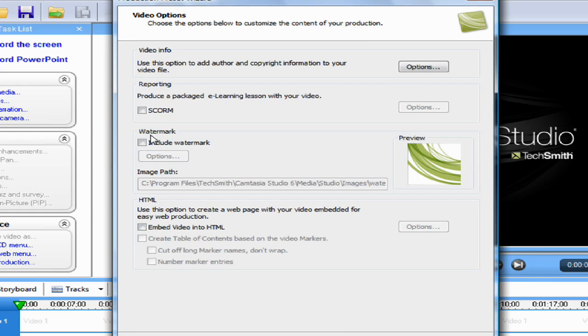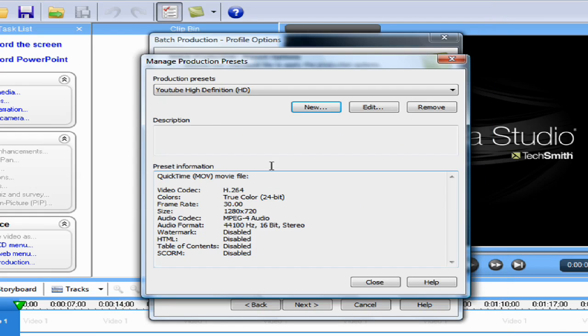All right, you can add a watermark if you wish for your preset. Then finish. Then once you're finished, you will have your preset right here. It will say the name that you labeled it, and then you have more details again. I'm gonna go over it again. Make sure you have exactly like I have it here. H.264, true color 24-bit, keyframe 30, size 1280 by 720, audio MPEG-4, audio format 44,100 Hz, 16-bit stereo.